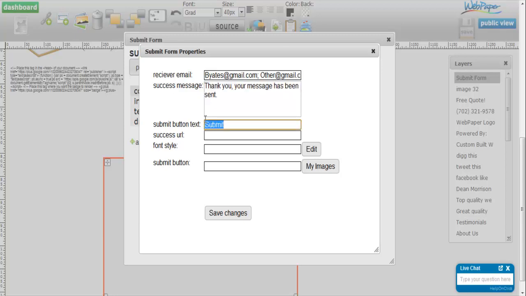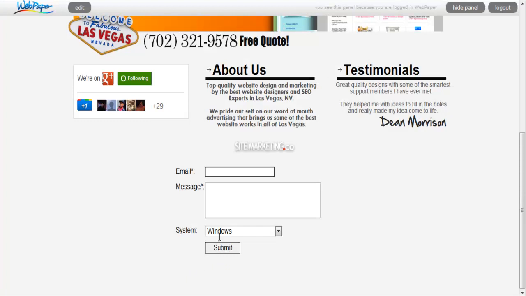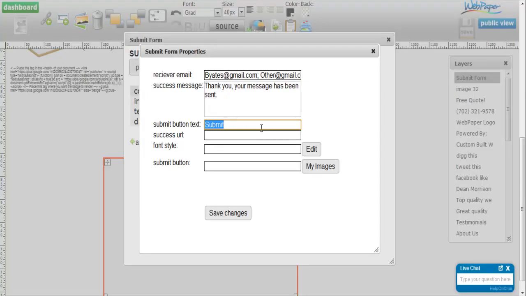Also, this submit text right here, that is the button text. You can change that if you wanted to say apply instead of submit. Or maybe you wanted to say message me, or contact, or send. There's different variations you can call it depending on where you're using this. Success URL. Maybe once they're finished you want to take them to your store page so they can buy your items, or once they're finished you want to take them to your contact page, or maybe another website. You could put that here and they could go somewhere else.